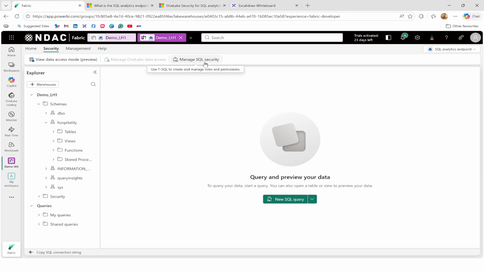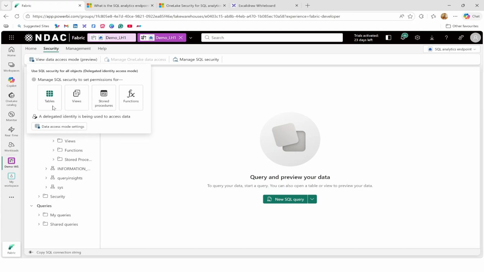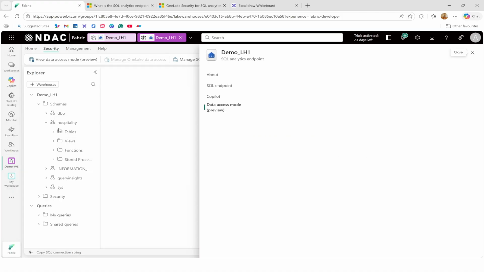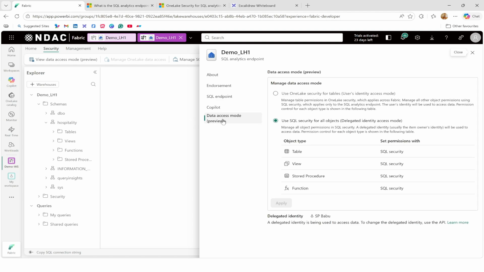Here there are two types of security: manage SQL security and view data access mode. I will make a dedicated video on this, so don't worry about that. Let's click on view data access mode. Now you will see this window: tables, views, stored procedures, functions. Now let me click on data access mode settings. You will see a window on the right side of your screen. Data access mode is still in preview. By default it selects use SQL security for all objects.